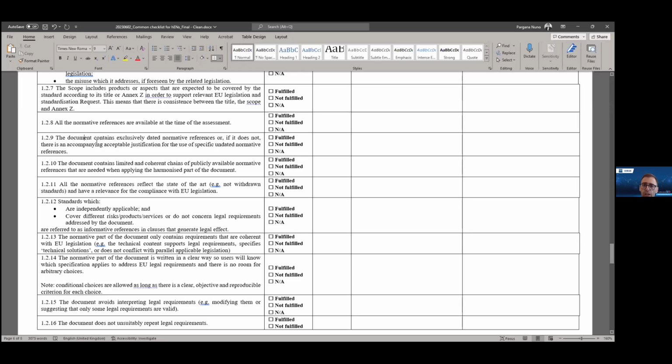So let's assume that the clause gives presumption of conformity. Your normative references need to be published at the moment that your harmonized standard is published. So you cannot have draft normative references at the moment of the publication of your harmonized standard. Your normative references need to be dated. Your chain of normative references needs to be coherent, limited and published. So whenever possible, when you make a reference to a normative reference, try as well to define a specific clause, because by doing that, you are really limiting the chain, or you are closing the chain, basically.